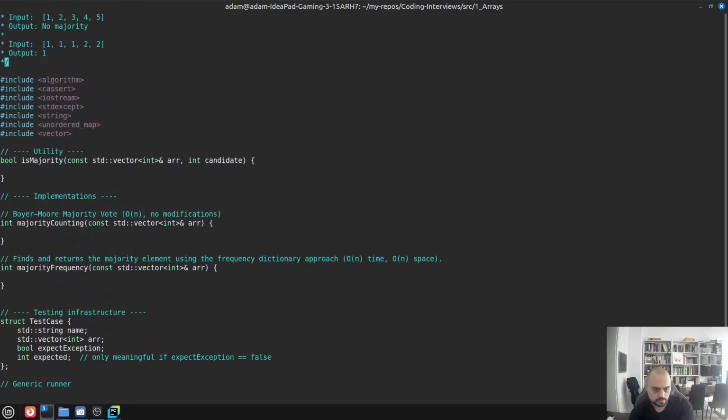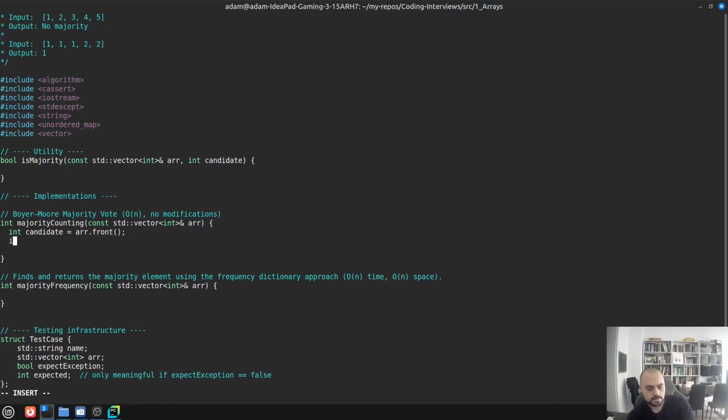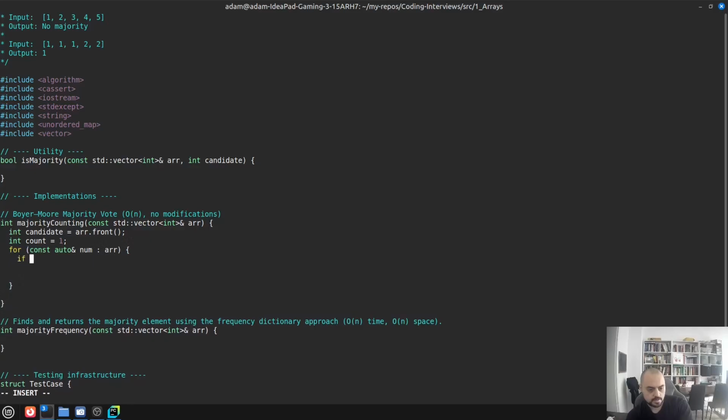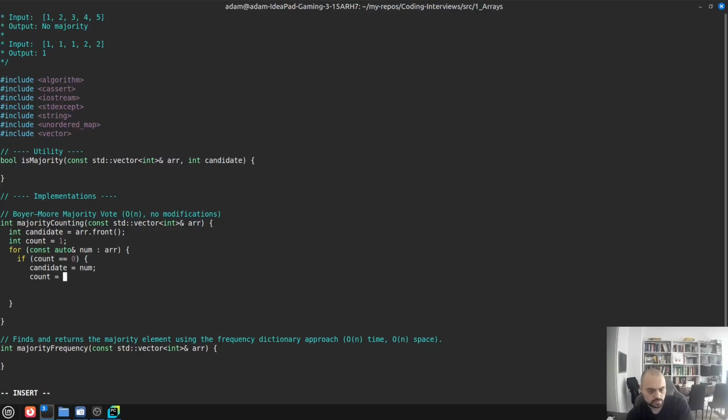Now let's start with the Boyer-Moore algorithm, which first takes a candidate. It takes the first element of the array as the first candidate, and in addition, it keeps track of the count, which it starts not with 0 but with 1, and then we loop through each number in our input array. If the count ever goes to 0, then we change the candidate to the current number and reset the count to 1.